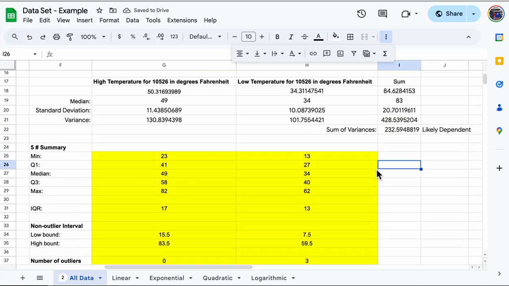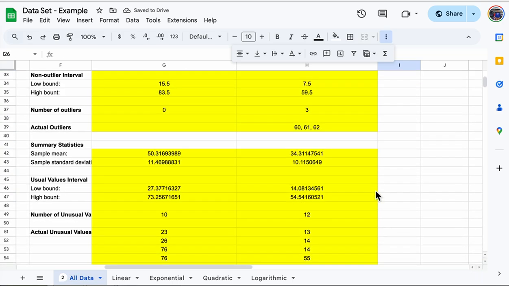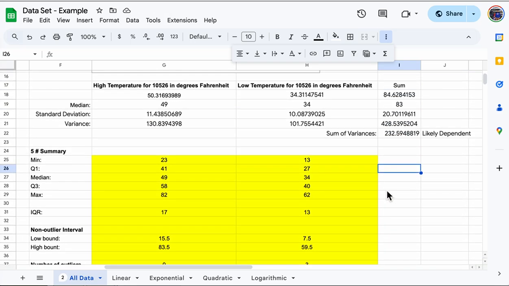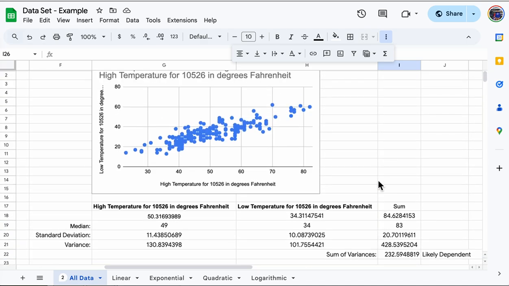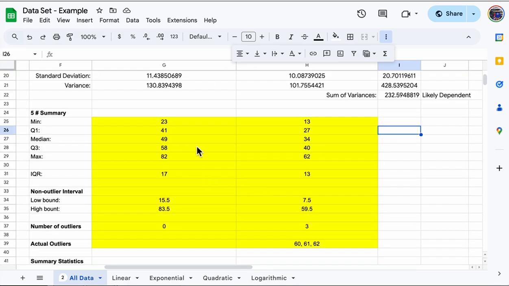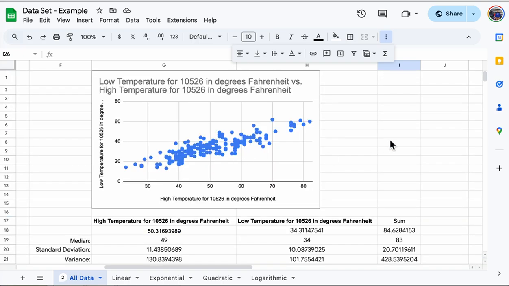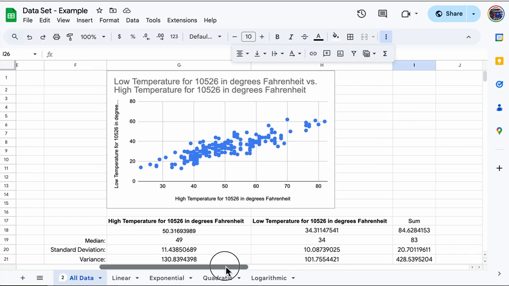All right, and so that would be a summary worksheet, I guess, that would allow you to begin to draw conclusions. So between the linear, exponential, quadratic, and logarithmic transformations and all of this stuff, you should be able to start parsing through your data and figuring out what's really going on. But I'll guide you through that as we go.